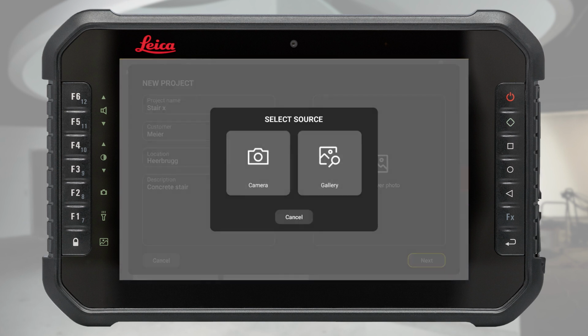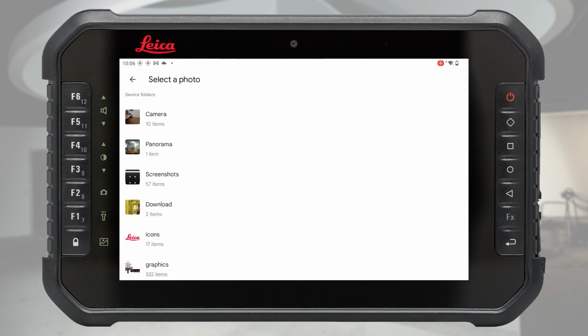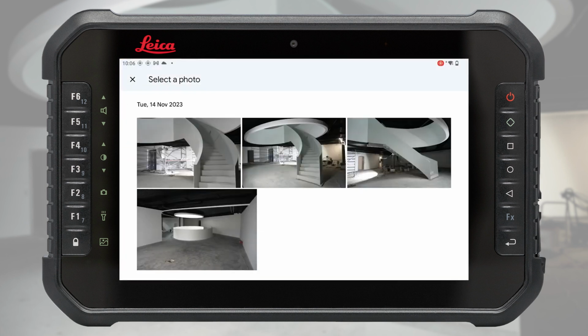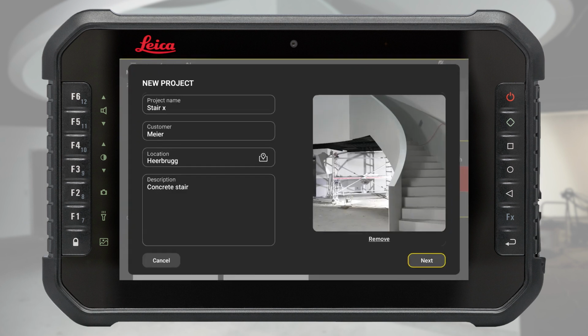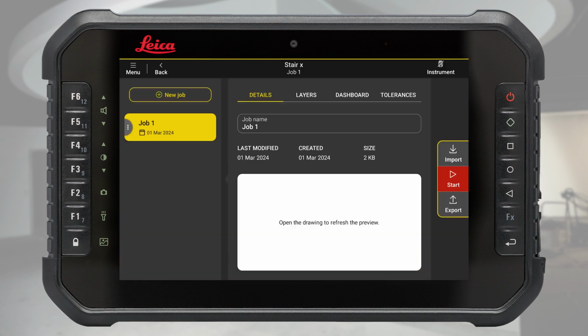Take a picture with the camera or add a photo from the gallery to quickly recognize the project. You can also skip this process and use the default project name. Tap Next to confirm all details. When creating a project, the first job is created automatically.